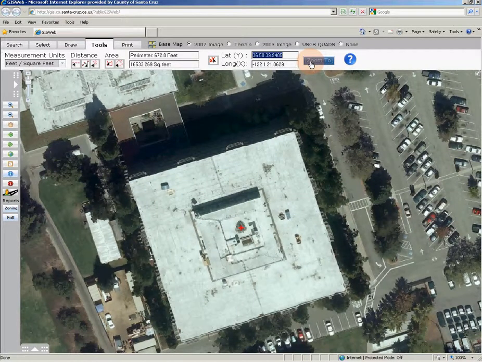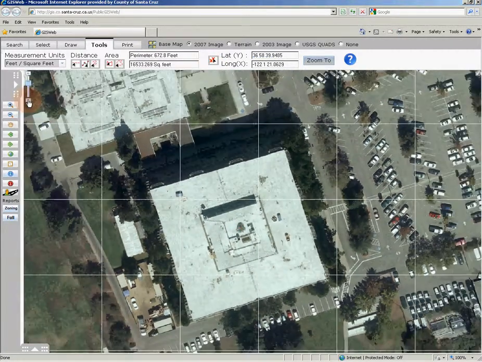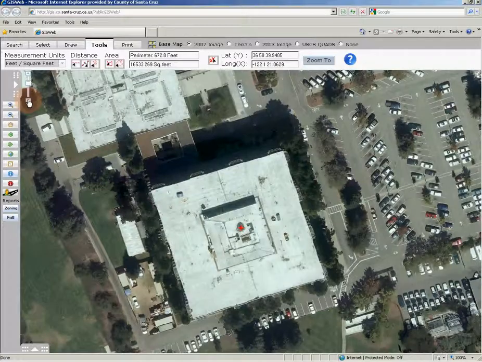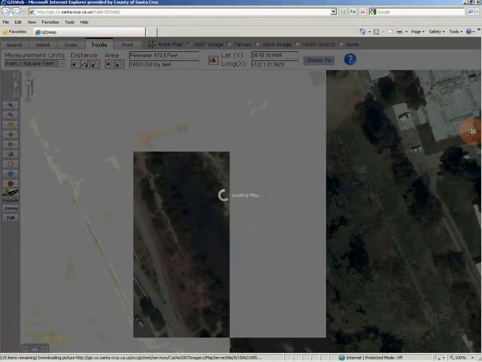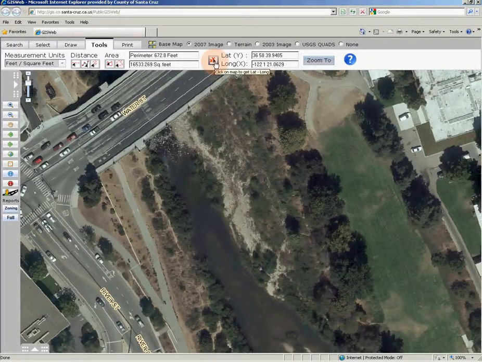GIS Web will automatically take your coordinate pair, place it on the map, and put a little red X there. You can also get information back for a coordinate pair simply by clicking this tool to get a coordinate pair and then clicking on the map. And then these values have changed here to show you the coordinates for the place that you just clicked on the map.